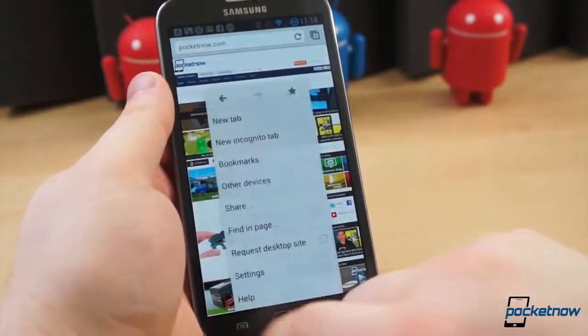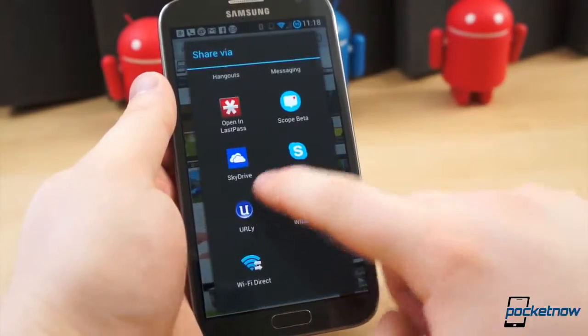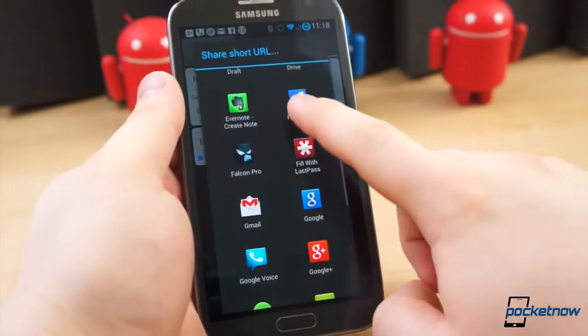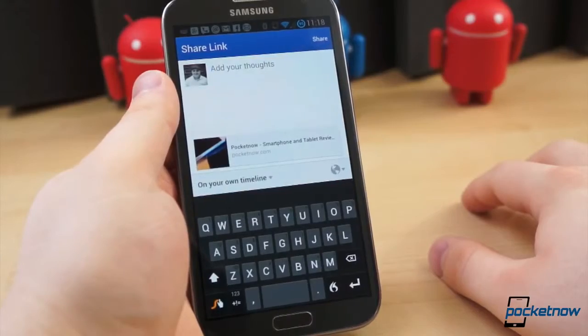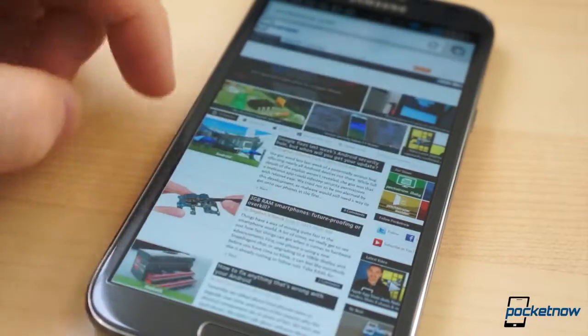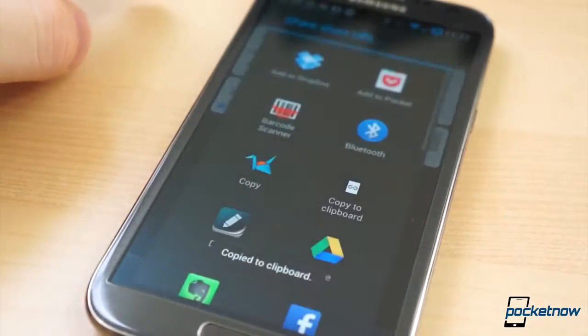To share a shortened link now, open a page in your browser and share the page. Select URLY. The link is automatically shortened with your service of choice and automatically shared again. Simply choose the application you want to share to from there. After this is set up, it adds only one step to the original share process, choosing URLY before choosing the shortened link's final destination.